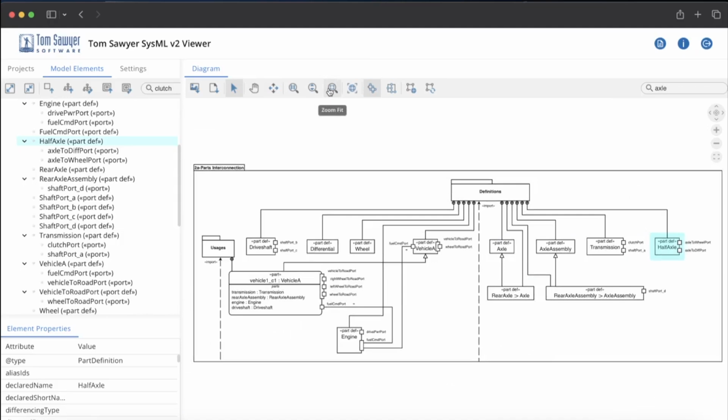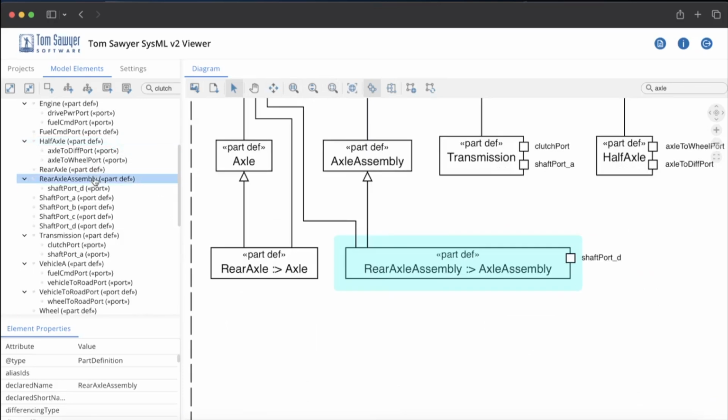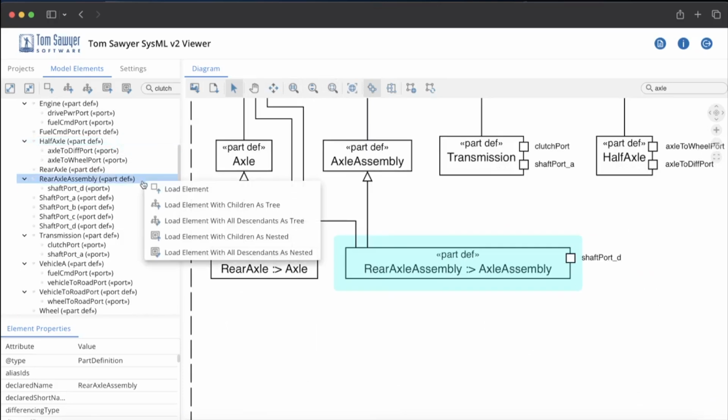And we are going to show how to interactively load data. So we are going to go to the rear axle assembly, and we are going to right click. And we have several options here. We can load that element into the diagram, or we can load that element and all of its children as a tree or as nested. So we could show the relationship with an edge, or we can show the relationship through containment. We also have the option to load the element and all of its descendants, either as tree or nested.